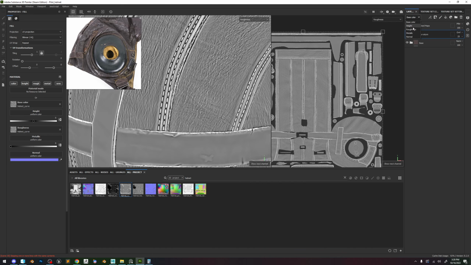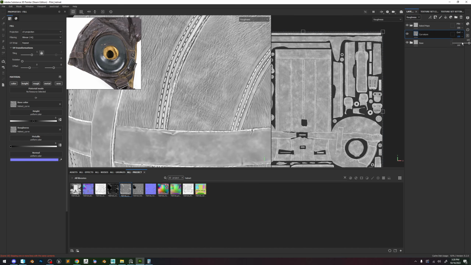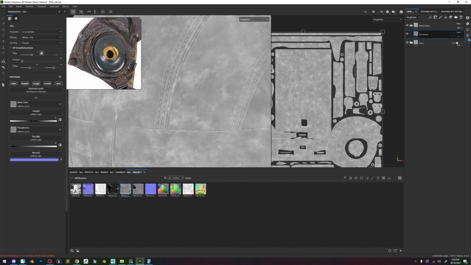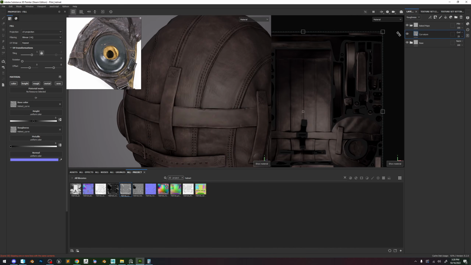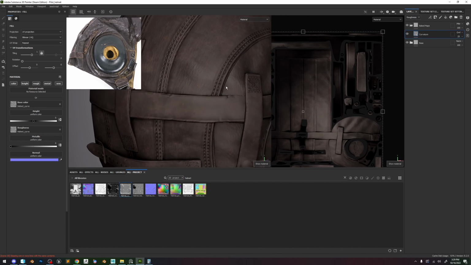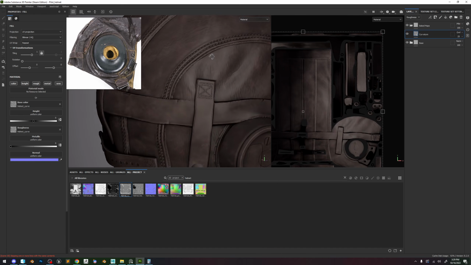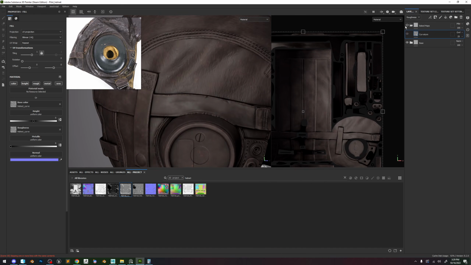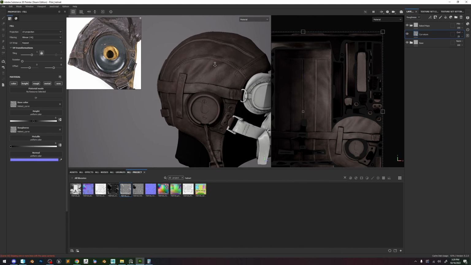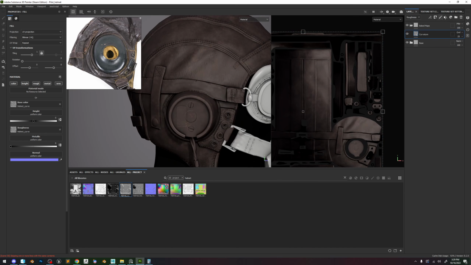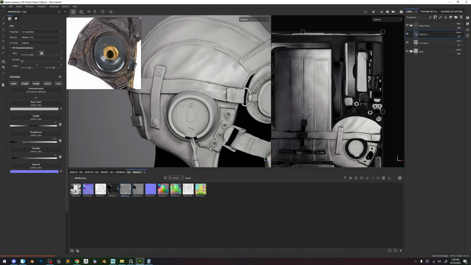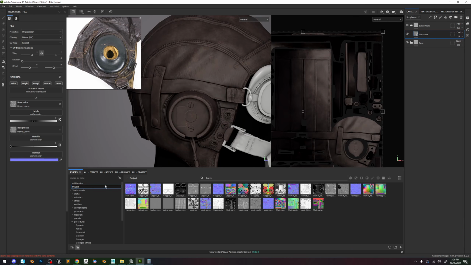Then we need to do the same for roughness. So overlay. And put this to like 25. You can see what it does. Just makes everything look a little bit nicer. Then let's do the same for our ambient occlusion.